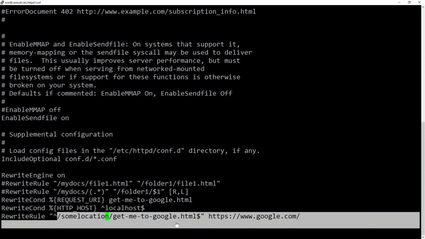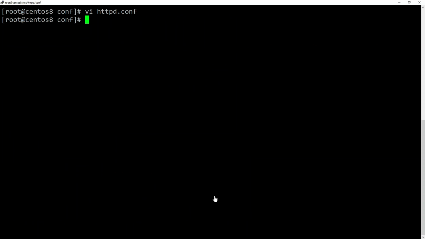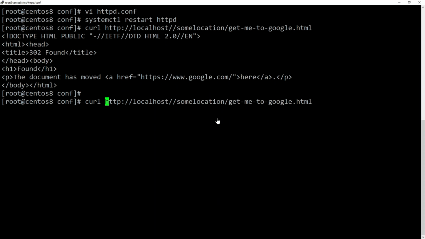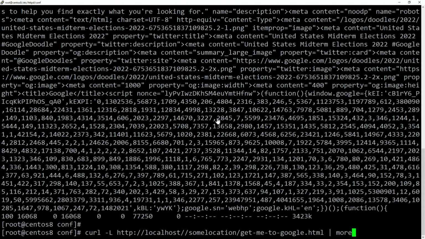So let me take a copy of this URL so I don't forget it. Let me restart it. And let's do a curl http localhost and that URL. It says it has moved, which is great, which means our redirect is working. Let's follow it, and that works too. So it works, right? Now, what do you think will happen if I change this localhost to the IP address?